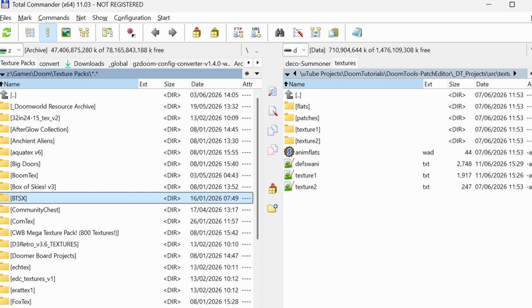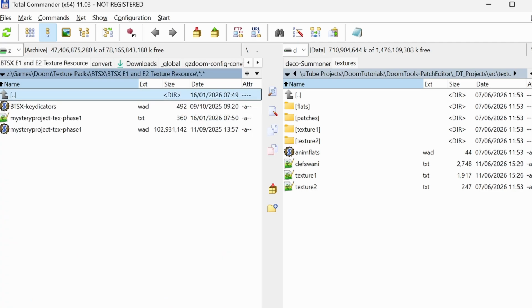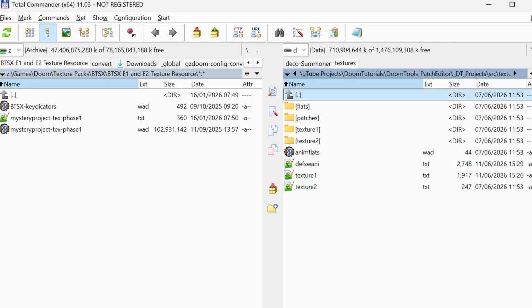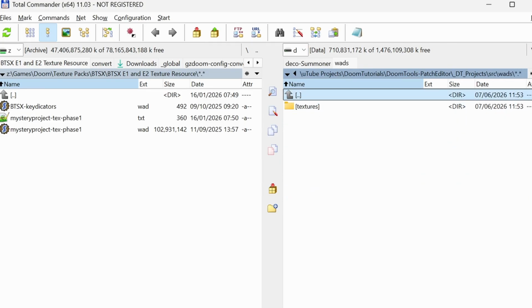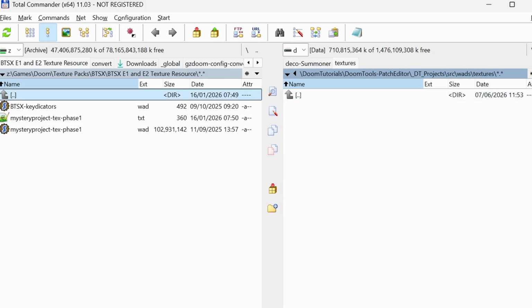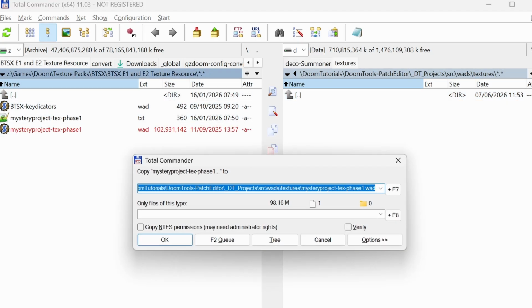So I'm just going to come into my texture pack archive and let's try this BTSX one, which is getting quite a lot of love recently. We'll come to the root of our folder. You go into source, you go into WADs, you go into textures, and you copy in the resource pack.